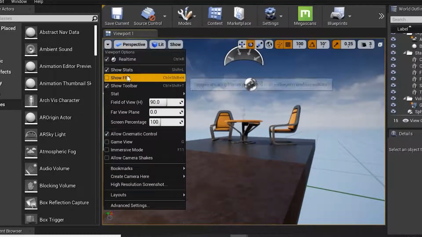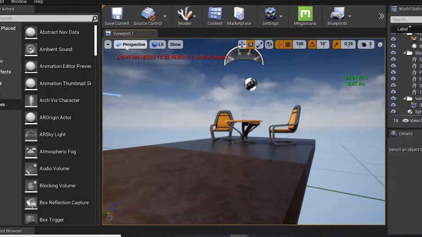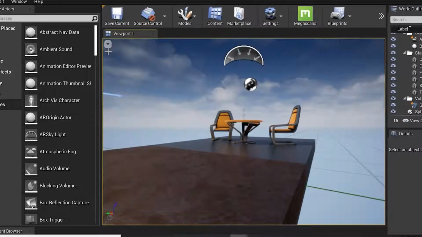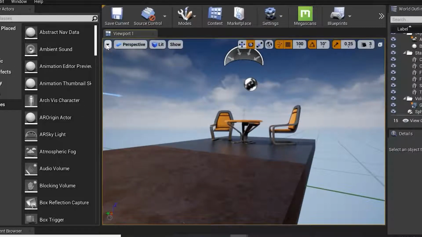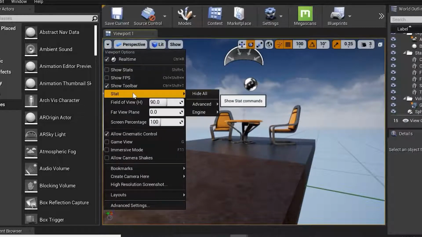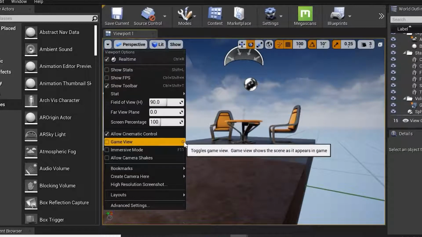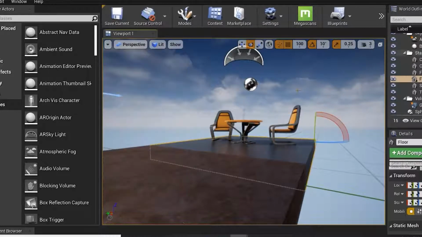Here we have show stats, show FPS, frames per second. If I click over here, show toolbar, just click over here if you want to turn the toolbar on and off. Slate, field of view, FOV we have. Game view, G is a shortcut key for the game view.